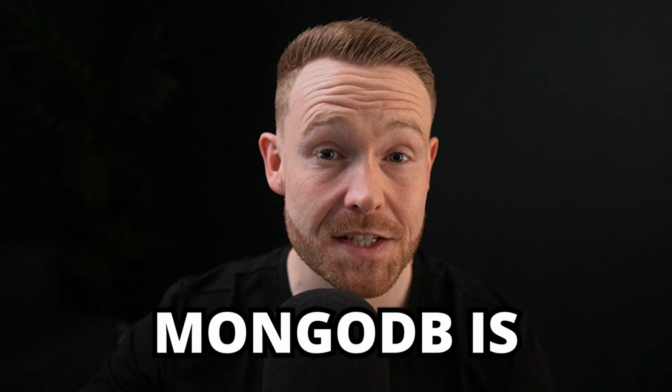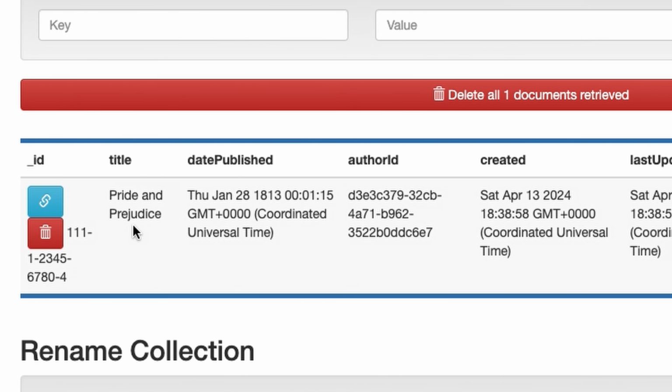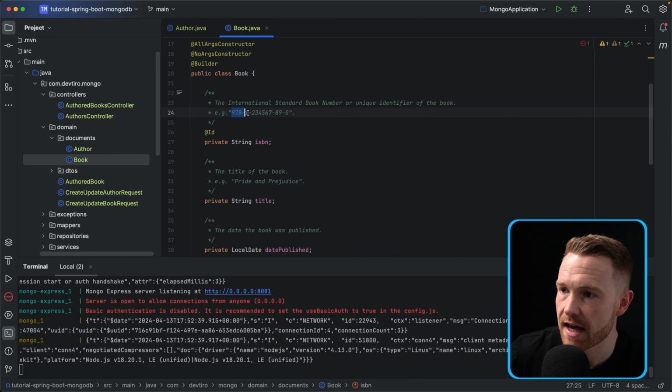Love it or hate it, MongoDB is useful, and you need to know how to connect to it from a Spring Boot app. And that's exactly what we're going to learn in this tutorial. So let's get right into it.